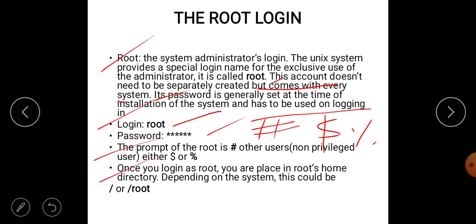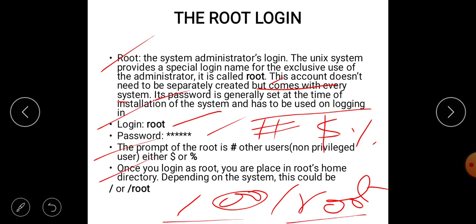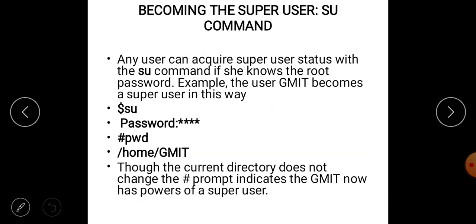Once you log in as root, you are placed in the root home, meaning when you log in as root you are going to be placed in the root home directory only. Depending on the system, it could be slash or slash root. This kind of path you are going to get.